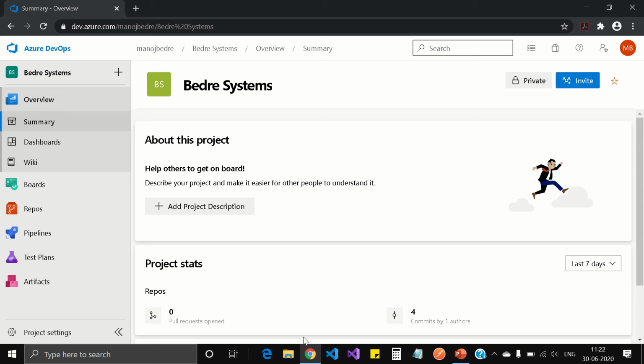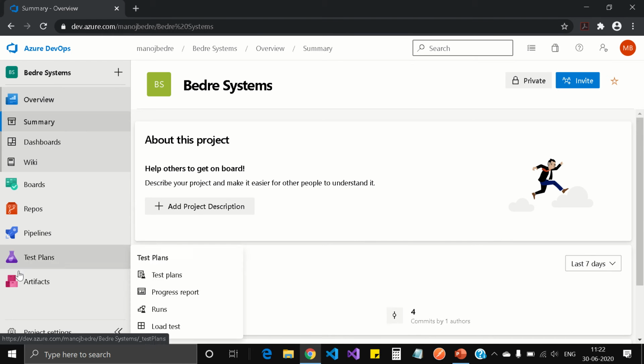So, yes guys, this is how it looks when you log into the Azure DevOps web portal. You can see dev.azure.com. That's my sign in. And this is the overview screen over here, showing the project name and all the available services for us.